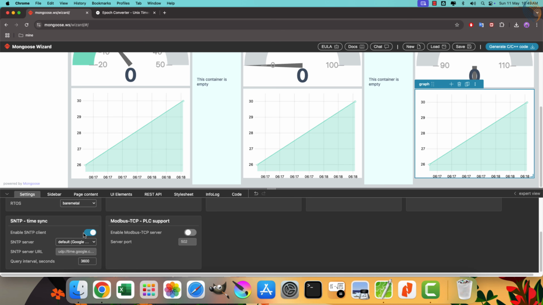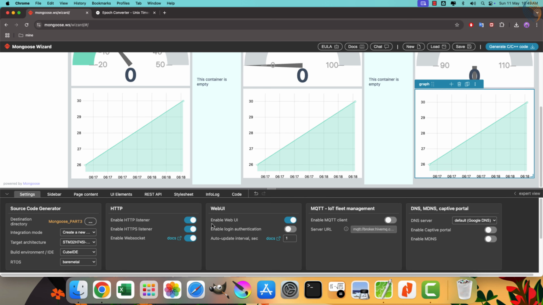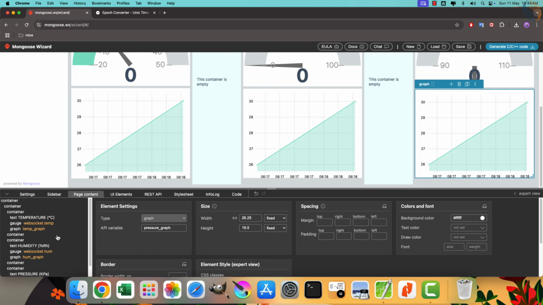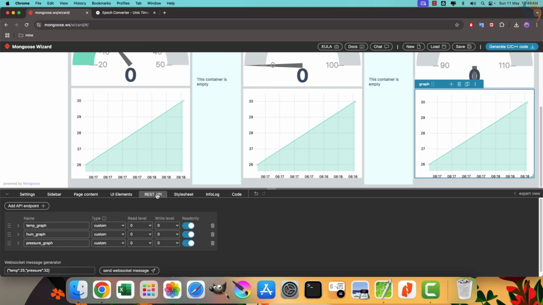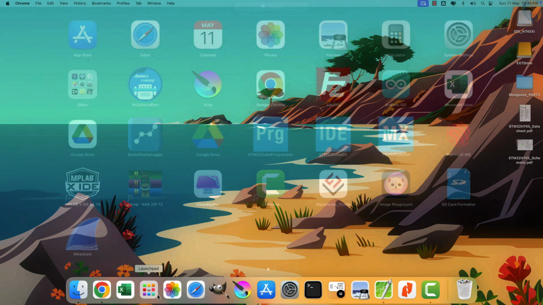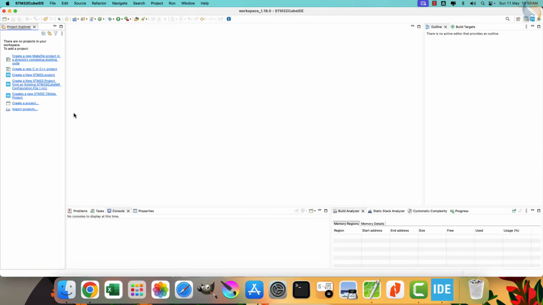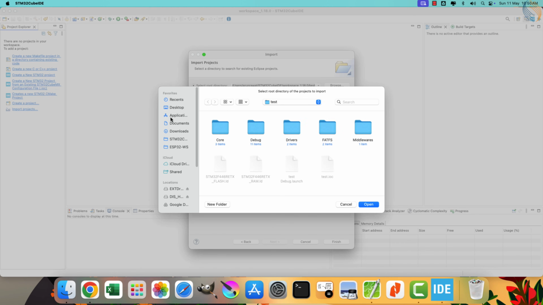To use the SNTP, make sure the development board can access the internet. You can do that by connecting the dev board with the router, instead of directly connecting it to the computer. That is all for the designing part, let's generate the project. Now open the Cube IDE, and import the generated project.